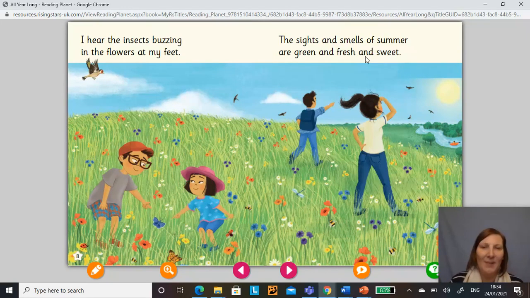Oh, I do love summer. I definitely think it is. Definitely smells beautiful, sweet, lush and green.